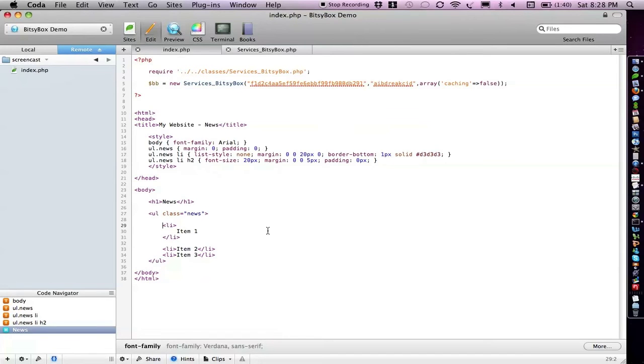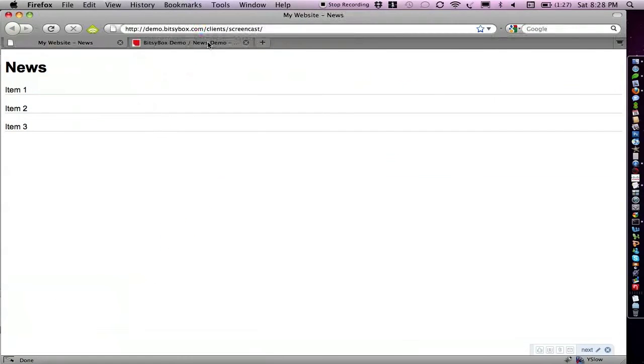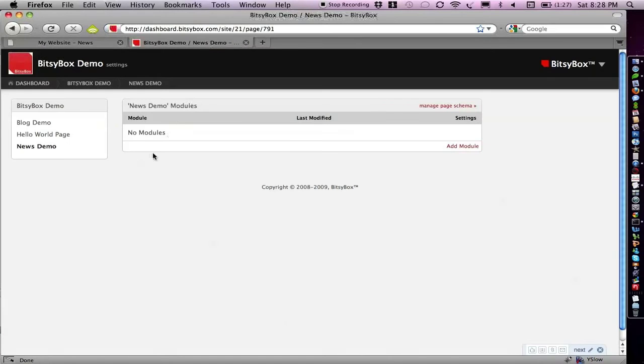So the first thing we need to do to put this into BitsyBox is to log into the dashboard. I've already done that, and I've actually created a page called News Demo. This will be the container for the data for this demo. So instead of adding a module, I'm actually just going to make a list inside this page. I'm going to click Manage Page Schema.